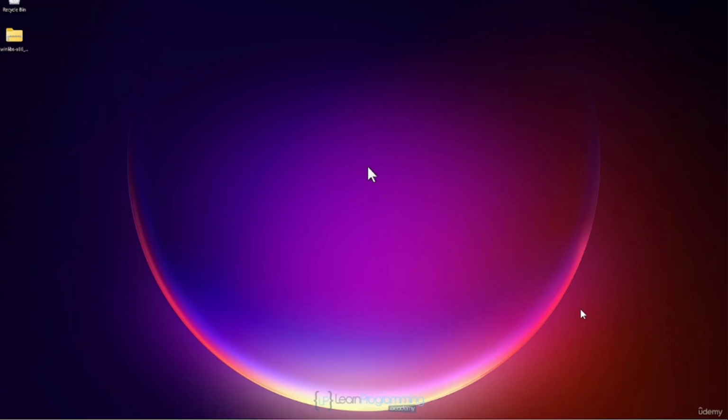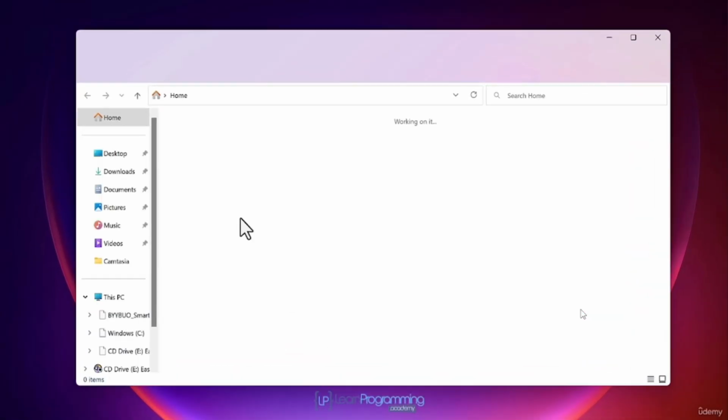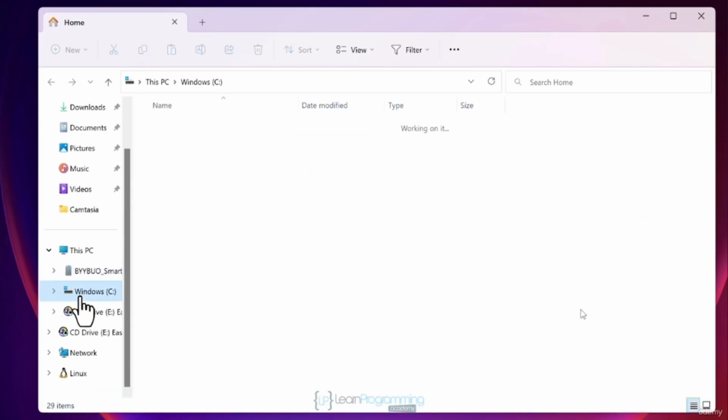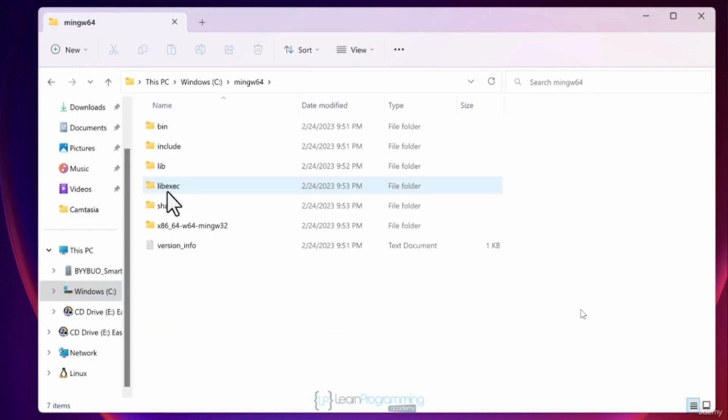We've unzipped that archive. Now what we want to do is open up File Explorer and go over to your C drive, and you will see a folder called MinGW64. You can see it right here. That's what was just created. And if I double click on there, you'll see the bin folder, the include folder. These are all the folders that the MinGW C++ compiler needs.